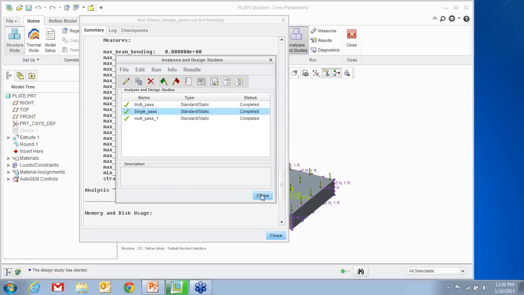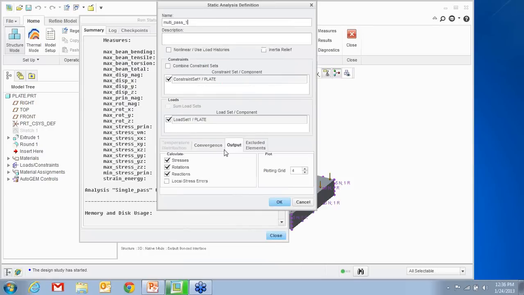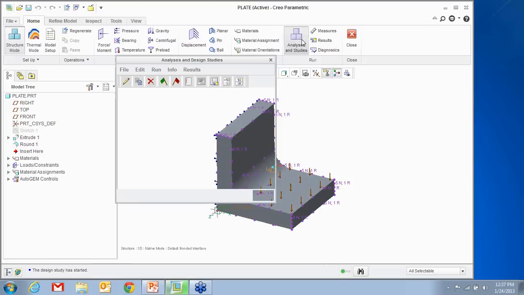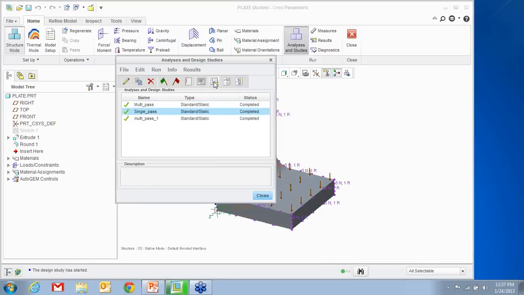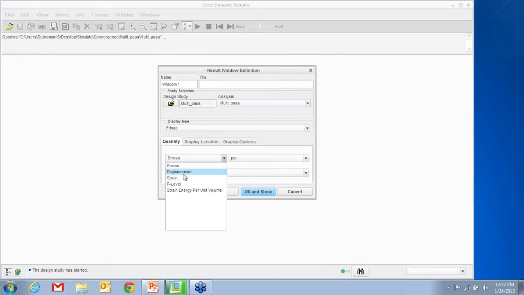Next thing is, when you set up an analysis, you also want to look at the output tab and look at this plotting grid value. Now, what is this plotting grid value? Let's look at a result file and I can show this to you. So let's look at this and get a p-plot.